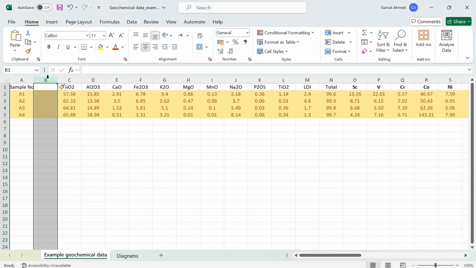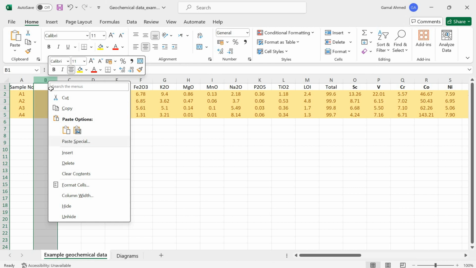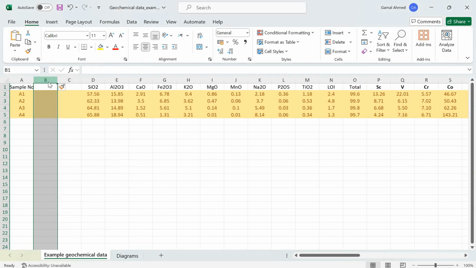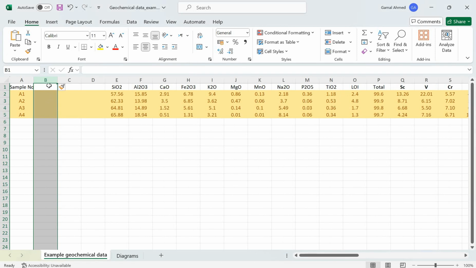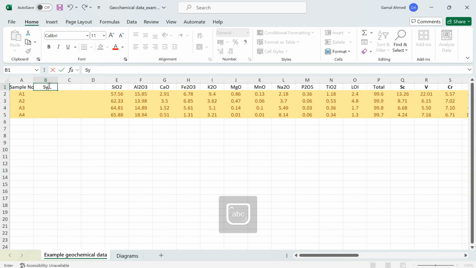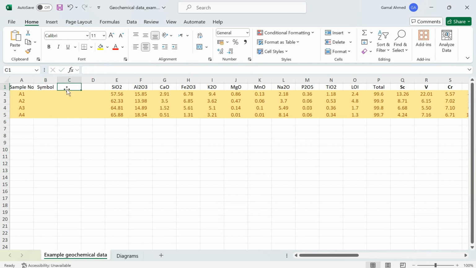The first one will be the symbol that will be shown in the figures, the second one will be the color of the symbol, and the third one will be the size of the symbol as well. So here these will be as numbers.